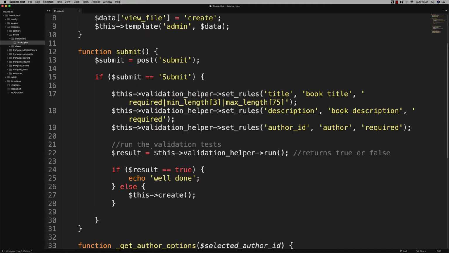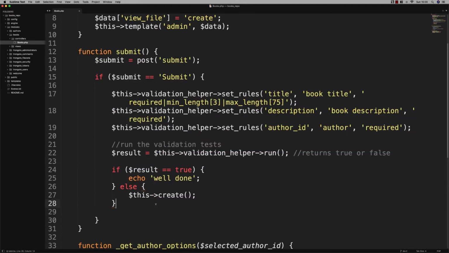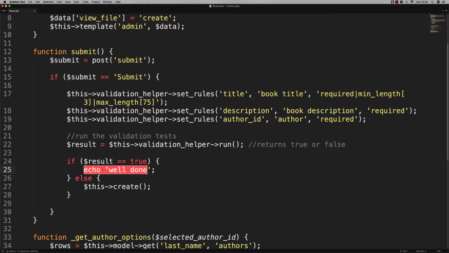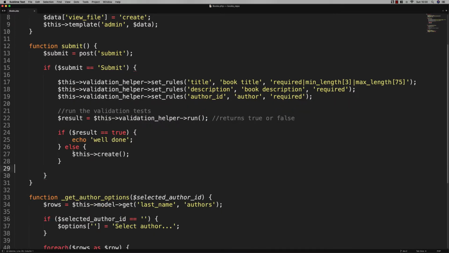And just to remind you what's happening, when we submit the form, it calls upon the submit method, and if there are no validation errors, it just echoes well done. Let me adjust the size a bit. There we go. So it's just going to echo well done. So what we want to do is actually just insert into the database table, the books database table.